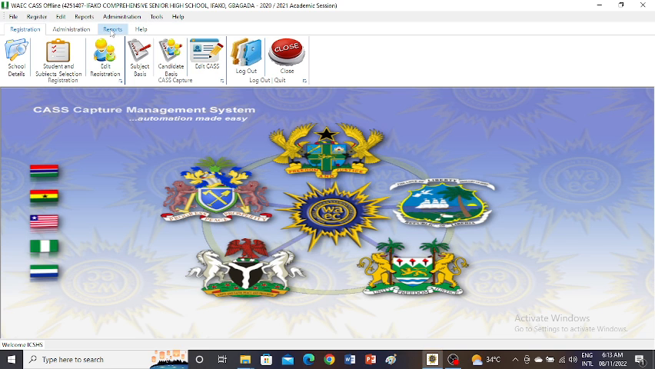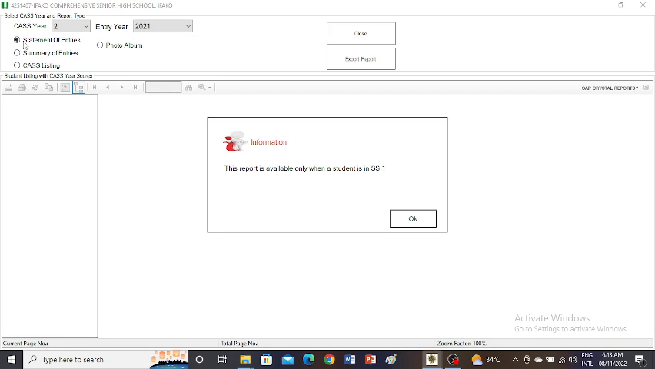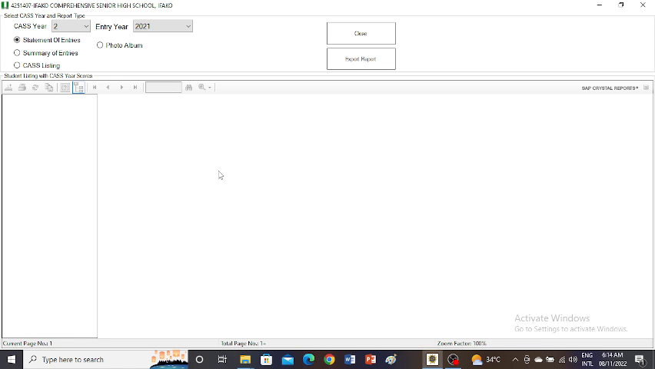Now if I want to check the report also for this school year, I can check. If it is class 2 I want to check, I can check it. I can pick the year, which is 2020. If it's the statement of entries I want to check, that's not necessary. It's going to load it out. So that's for class 2. Just give it some minutes, it's going to load it.